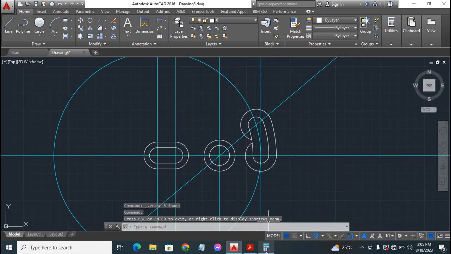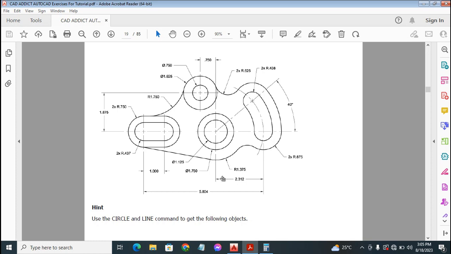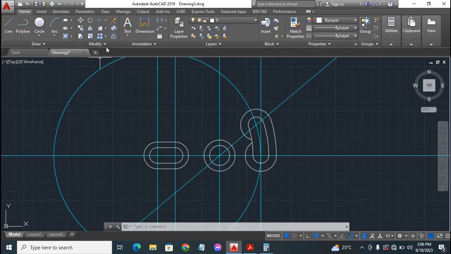Moving forward, go back to our PDF document. We want to get these cycles here. How do we do that? To get these cycles, you have to offset this construction line at the center of this cycle to the left at a distance of 0.750. Then offset the horizontal construction line to the top at a distance of 1.875. So back to CAD, offset the horizontal construction line design points at a distance of 1.875.